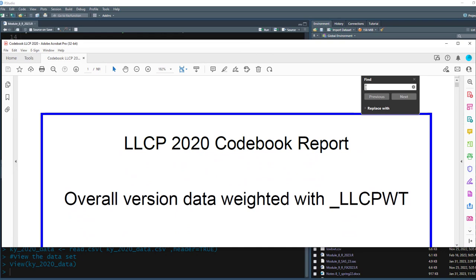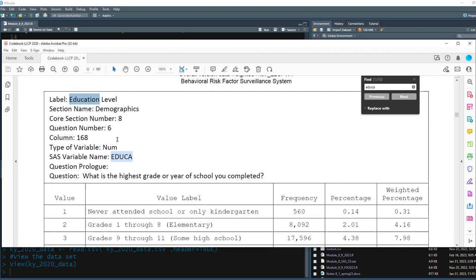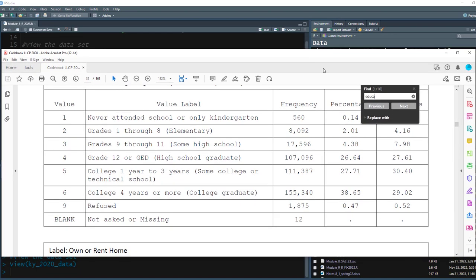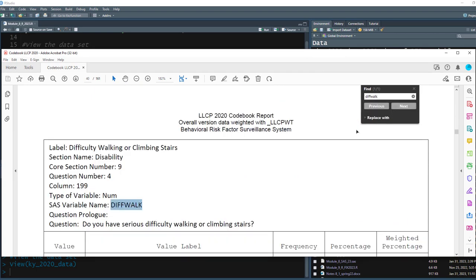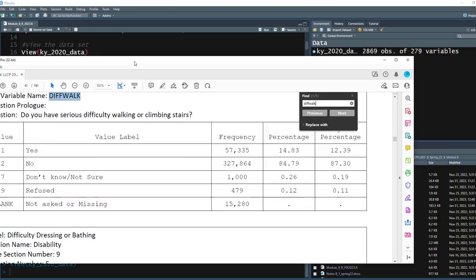We've got the EDUCA. And I see that this variable is education level. Here are the different levels for this categorical variable. And then let's also look at our second one, which is the diffwalk. And we see that this variable is looking at whether or not a person has difficulty walking or climbing stairs. And the levels are yes, no, don't know, not sure, refused, and not asked or missing.